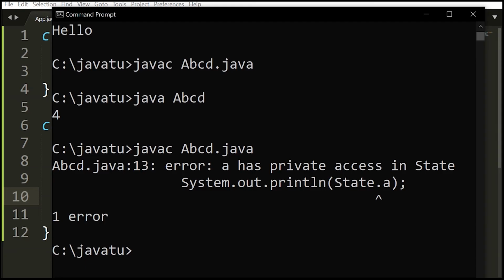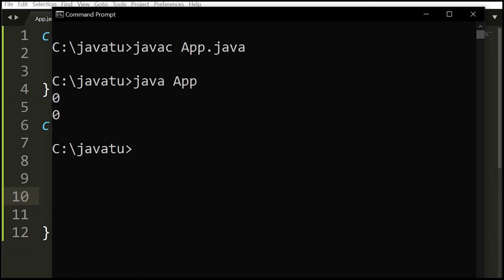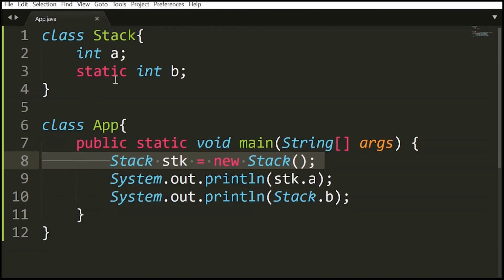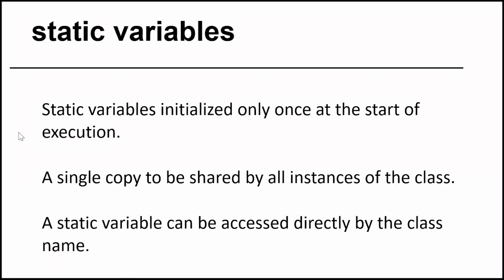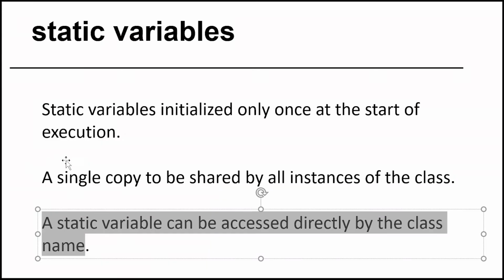So save the file and open cmd and clear the screen. Now here write javac and our class name dot java, and yes, it's right. Now compile the file, not compile, run the file. 0 0. We know that by default a static variable has value 0 and an instance variable also has 0 value. We know this point that a static variable can be accessed directly by the class name. We see that we can directly access the static variable by its class name, Stack.b. Yes, there is no confusion in this point.